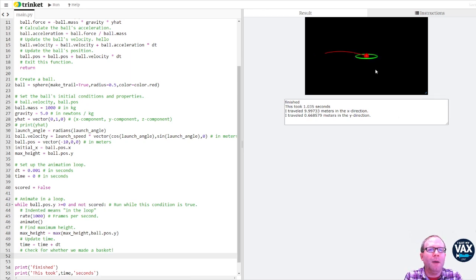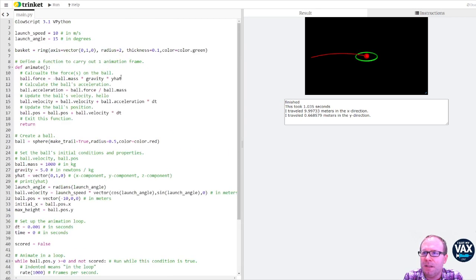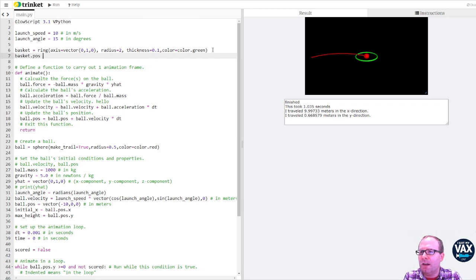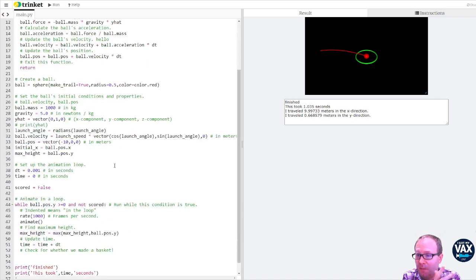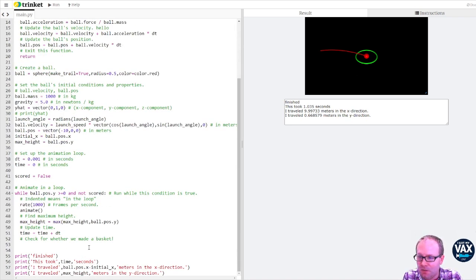So how can I do this? Well, the ring has a position, right? Its position is currently at the origin. So let's try setting basket.pos equal to vector. Let's start with it at the origin, 0, 0, 0, right? It starts out there, but I want to know if the ball makes it within one ring radius of the center there. Well, let's think about how we might do that.